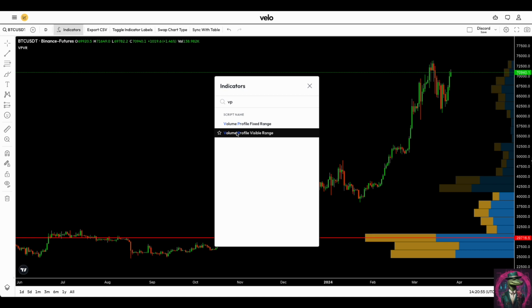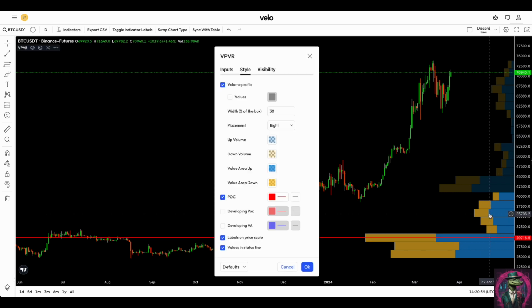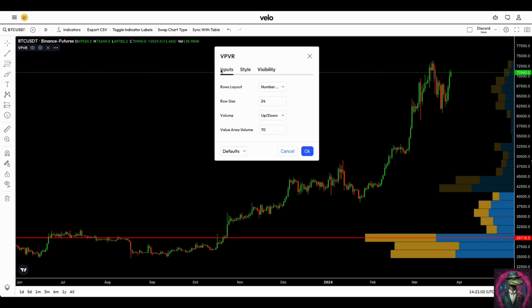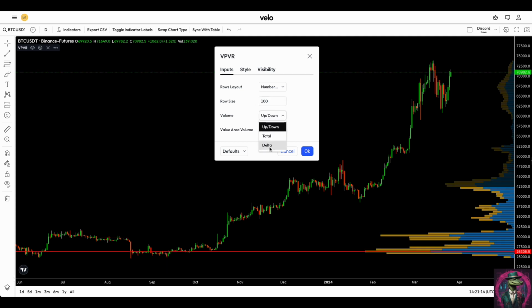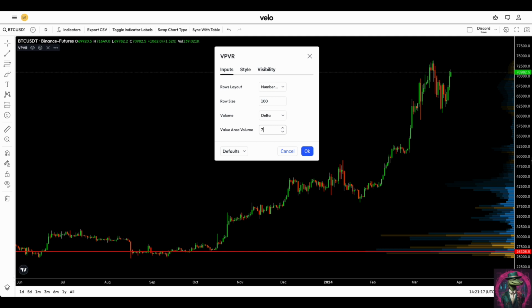VR volume profile visible range. We have to do a few settings. We start with the inputs and we have to have a look at number of rows. Okay, then we change it to 100. We choose the delta and the value to 100 as well.